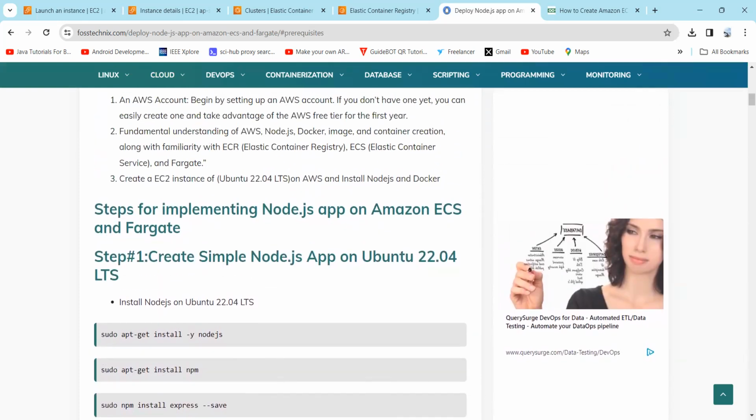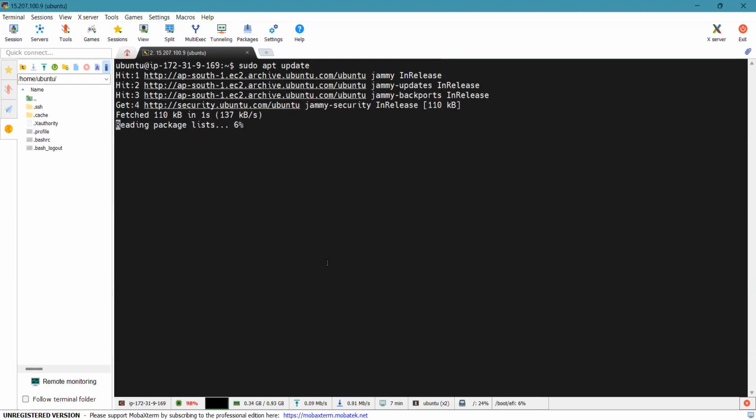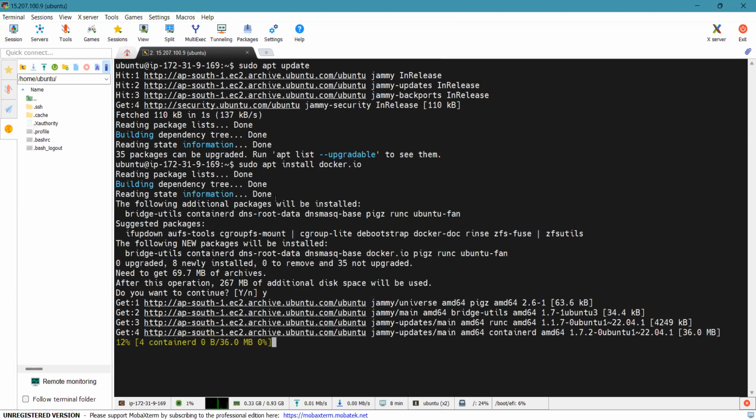I have connected to my server using the MobaXterm tool. The first command you should always enter is to update your system. So type sudo apt update. Here you can see our system has been updated successfully. Now you need to install Docker. To install Docker, type sudo apt install docker.io and just type y.